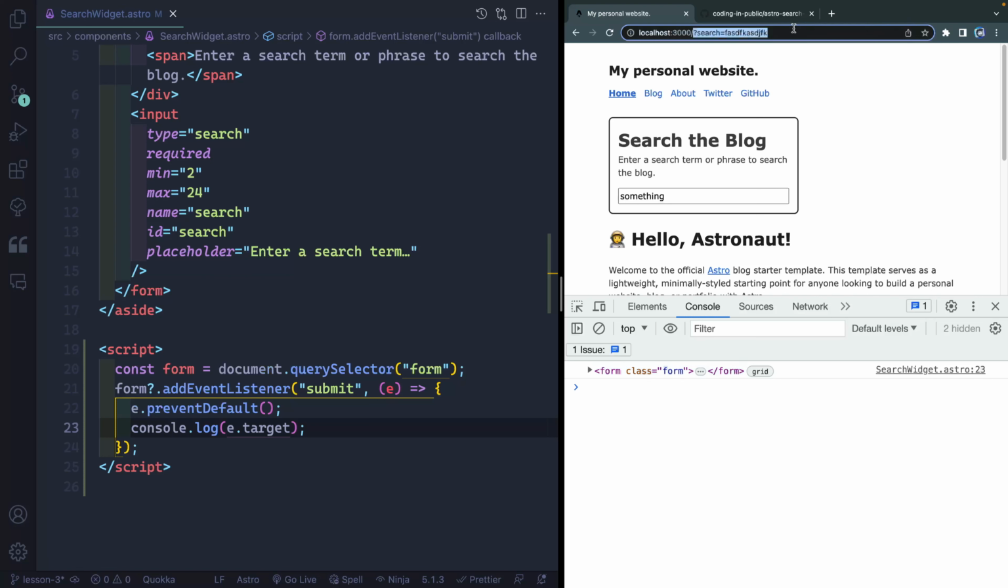Now notice it did not actually update the URL up here. This is from last time. So if I come back here and do the same thing, whatever I type, you'll see that I get this, but it doesn't actually submit to the page because we've prevented the default.